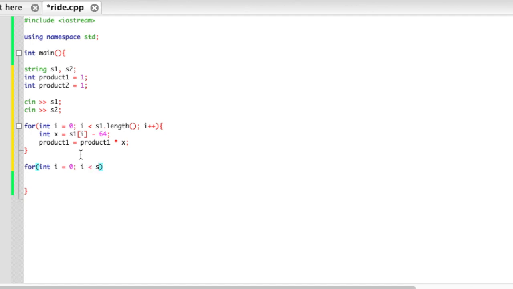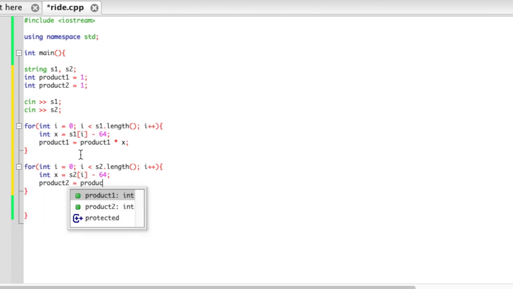We're going to do the same thing for string 2 and create a similar for loop. In this case, however, our bounds are going to be defined by the length of string 2. Again, here we have the same integer x, which is then going to be equal to S2[i], which is the character at the index i of string 2, and again, minus 64. Then we have product 2 is equal to product 2 multiplied by x.